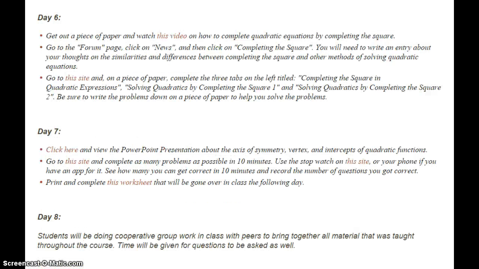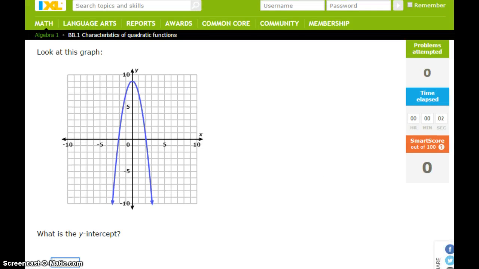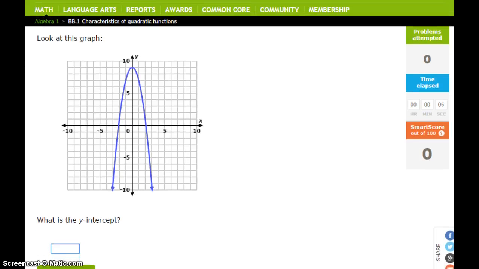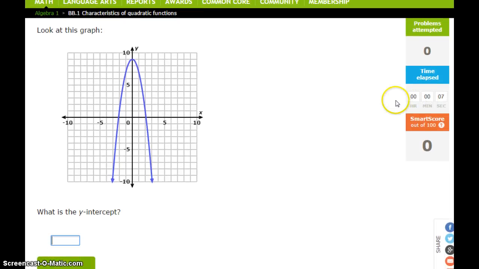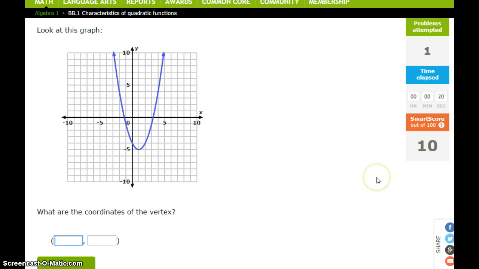Another activity that I have them doing is a timed activity. I have them use a stopwatch or an app on their phone if they have it. They would go to this site and the question says, what is the y-intercept? So they'd count what the y-intercept is, this one is at 9, type it in, click submit, see whether or not they got it right, and then keep doing the next problem. I asked them to do as many as they could in 10 minutes and then record how many they got correct.